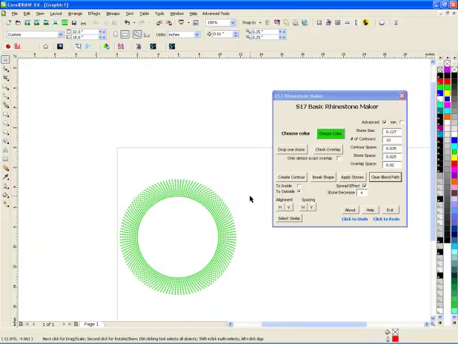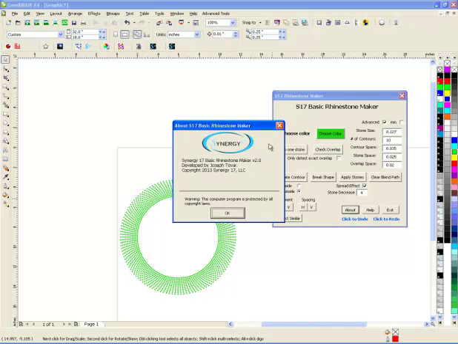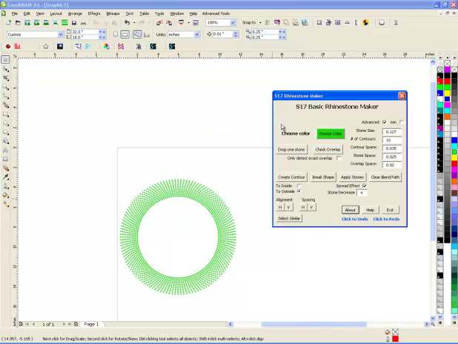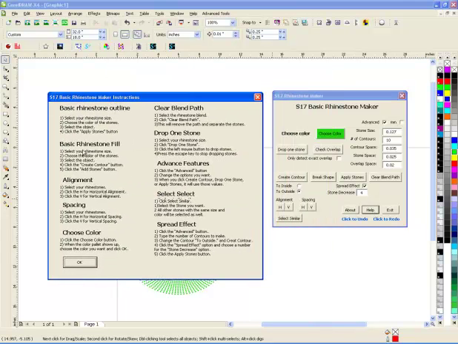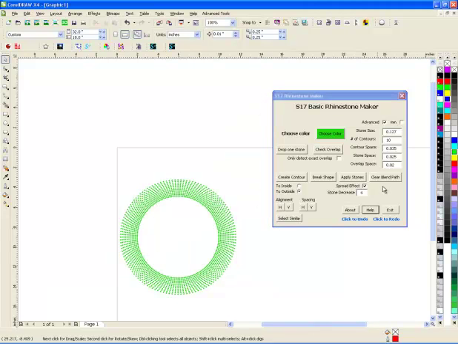So anyways, that's a quick overview, and of course, About just tells you the version, company information. Help will give you a little bit of information about what basic rhinestone outline, the fill, the alignment, spacing, how to use each thing. Like, that's the options that are there. And I think that's about it.